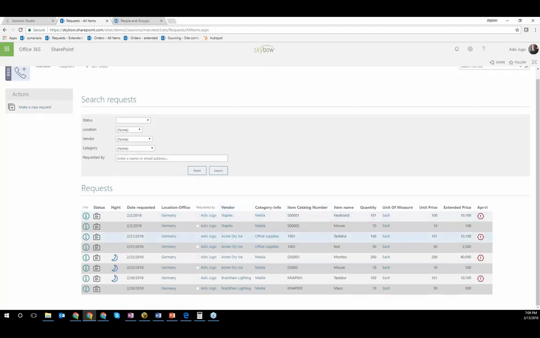I see only the items which I have requested until now. I can see here the status of each of those items. You see that those are all placed, so the purchase process is already quite advanced with these items. With this crescent here, we see the items which are needed overnight. And here on the right side, we see the total amount of each item, and for which of these items an approval process is needed in the background. This is this red icon.